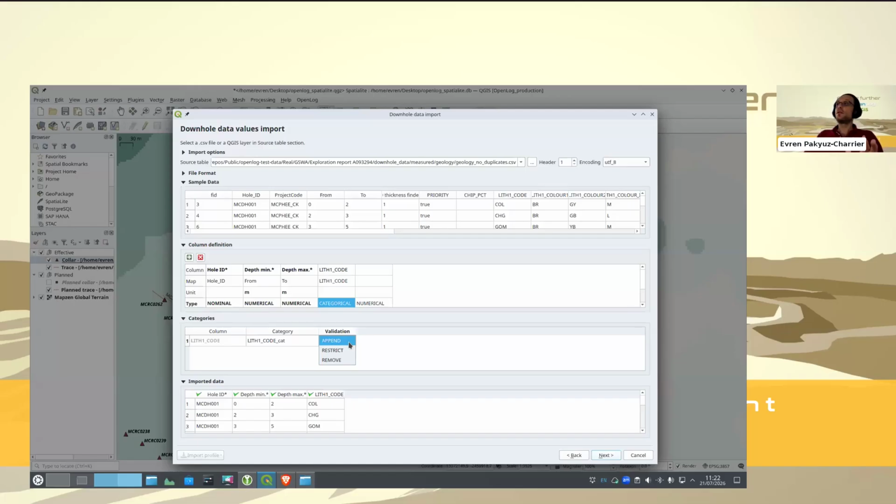What this means is that if, for example, I selected another option, nothing would be imported because at this point in time, the dictionary is empty. So we are using the data set itself, we are using the CSV itself to populate the dictionary. Now, a dictionary is useful because it basically allows to control what comes into the database, and the other options are restrict. It means it will ignore every line in your CSV that has a mismatch with the dictionary, and remove means it will kill the entire drill hole. The data that is associated to the drill hole in general will just be ignored. So it couldn't be multiple lines.